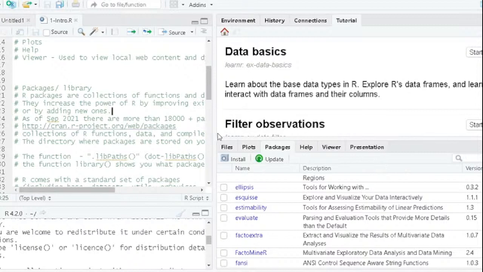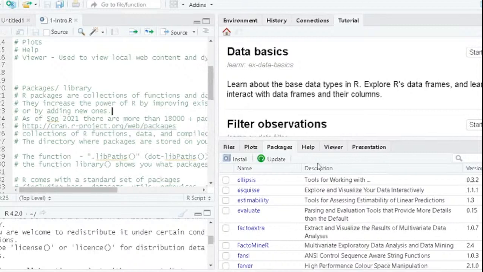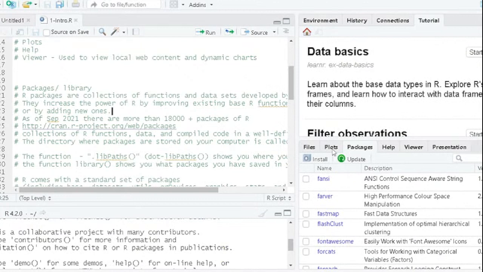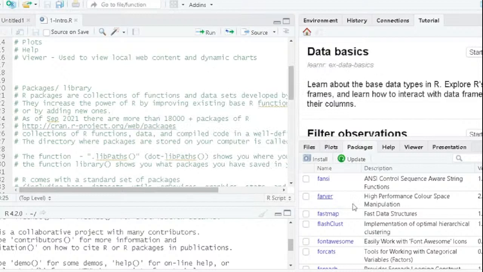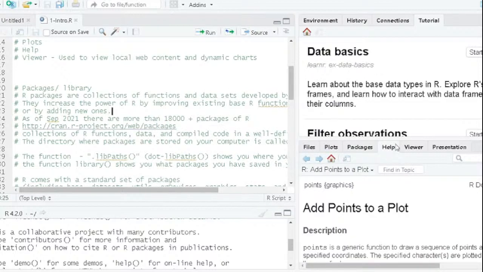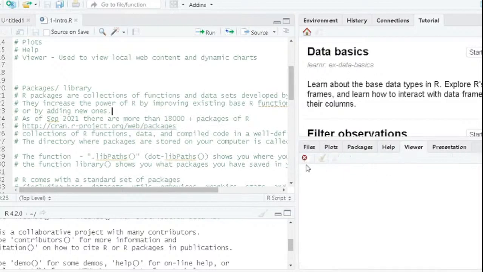Then you can also install the package by clicking on this install. You will open the window, name the package, and you can install it. Okay. Back after package, you have the help section. Then you have viewer section, wherein you can browse some material also in R using this section, which is beyond the scope of our training, right?